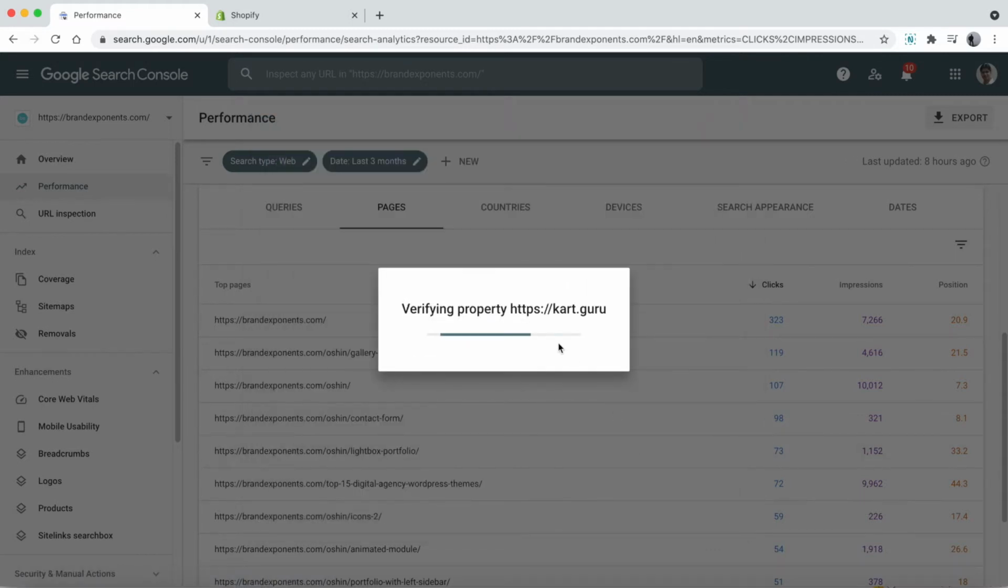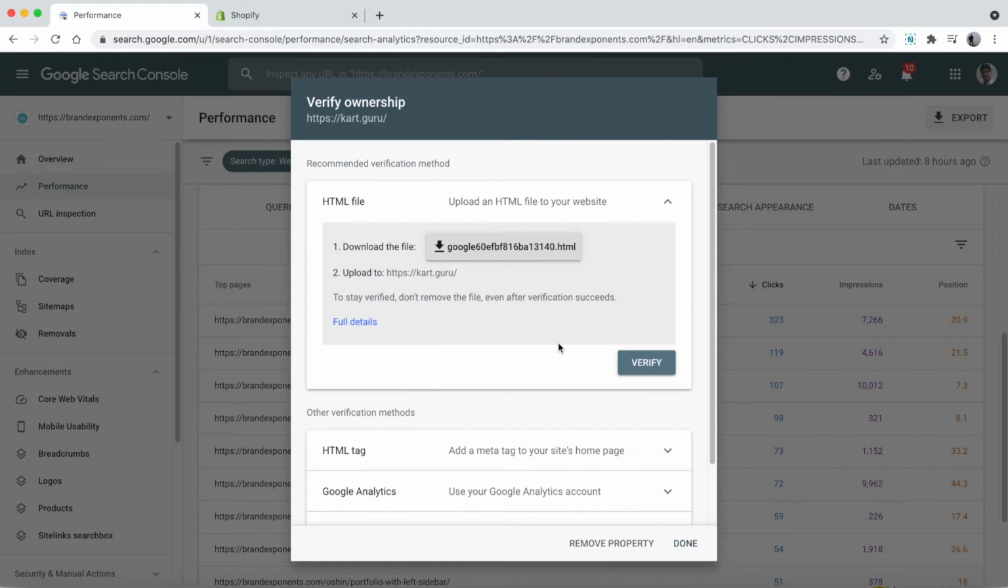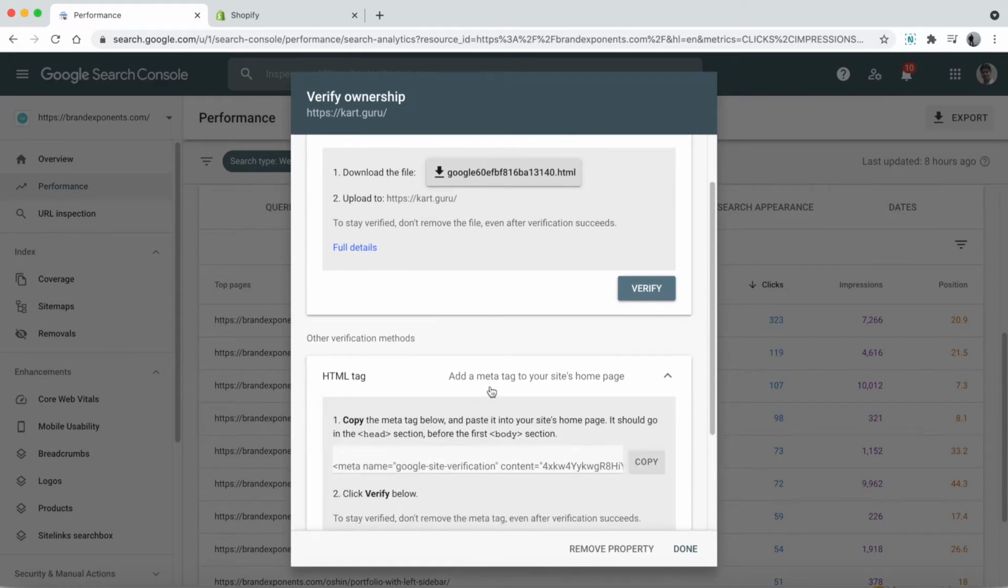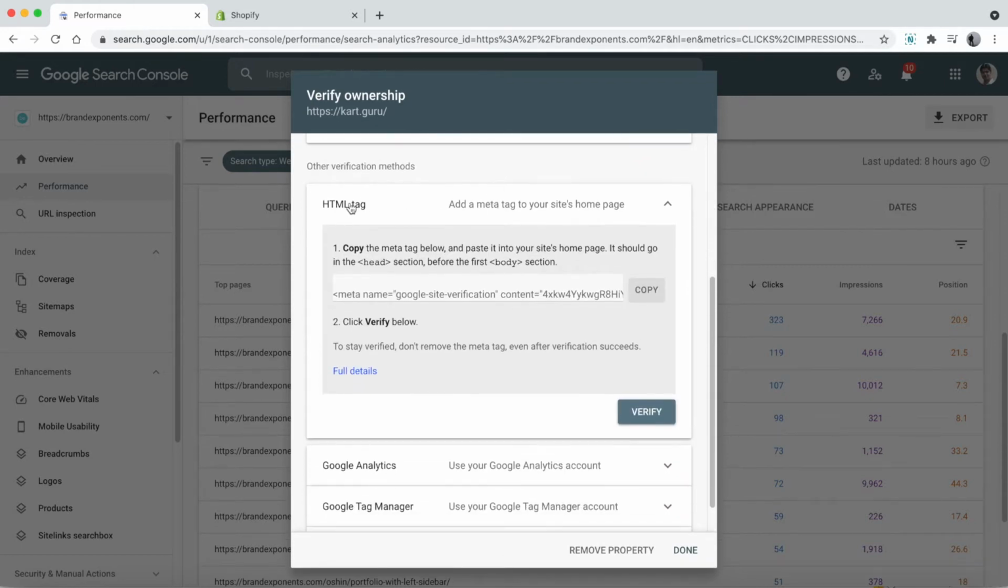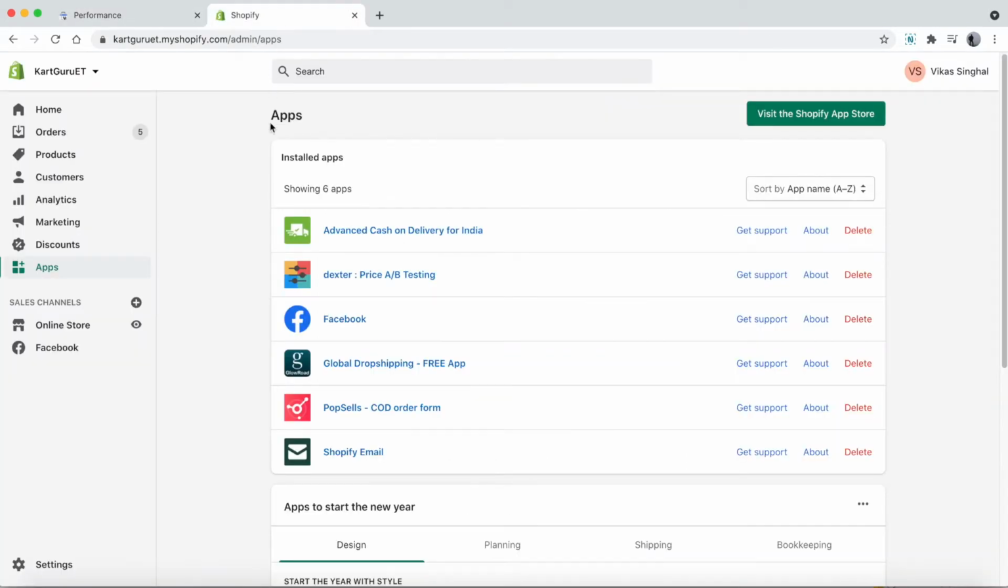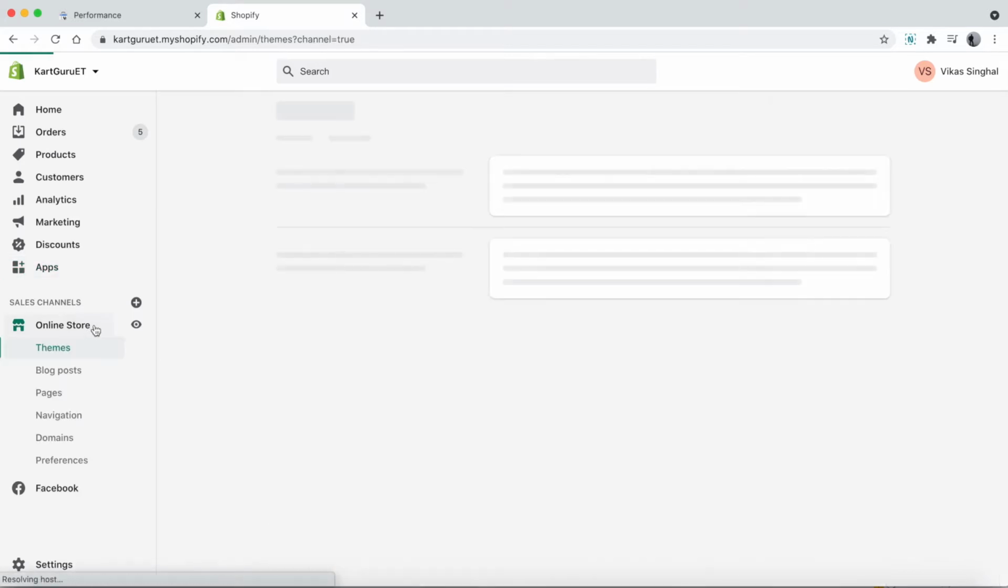It will take a moment to verify your property, and then a dialog box will be presented which will ask you to verify ownership. To verify the ownership of your store in Google Search Console, go down a little bit, open up HTML tag and copy this tag. After this, go to your Shopify store, click on Online Store.